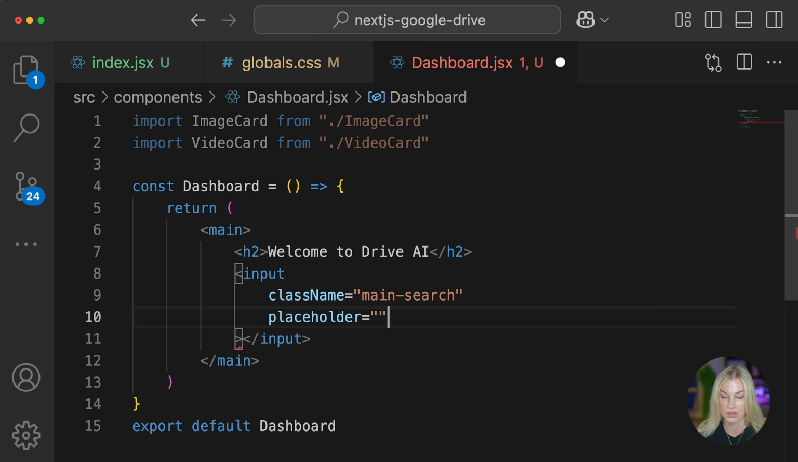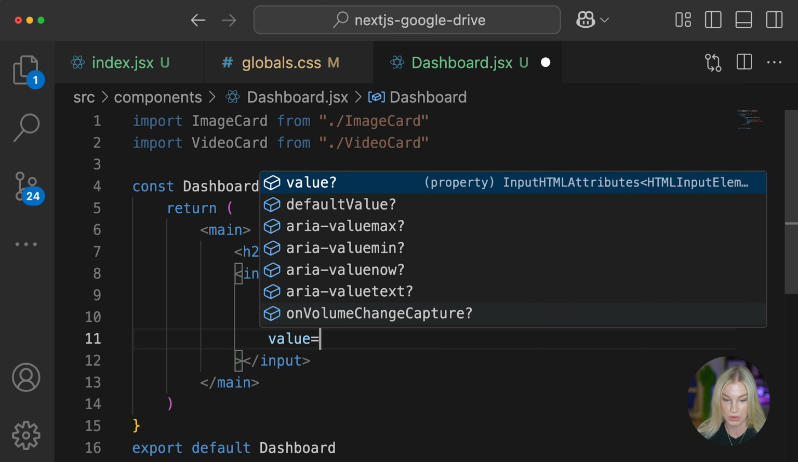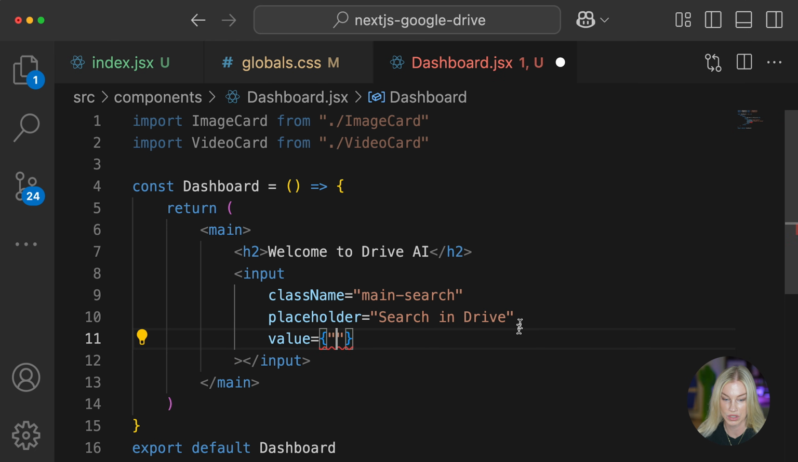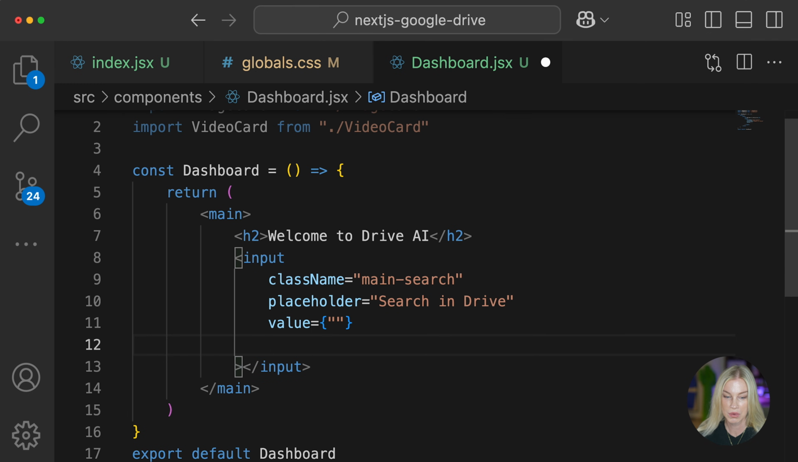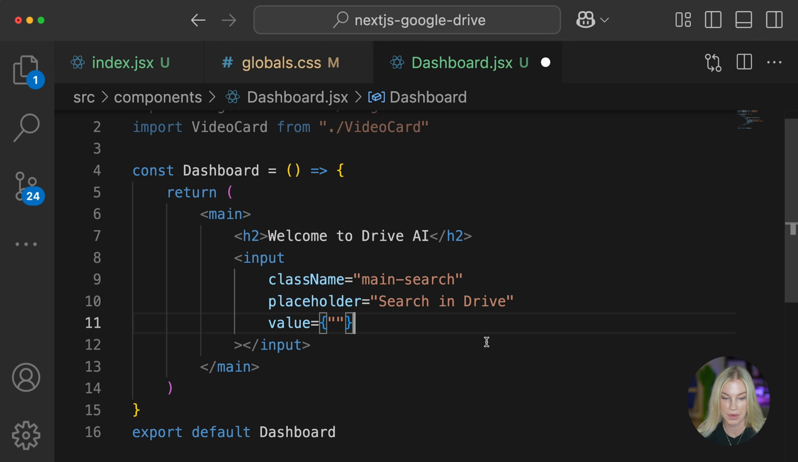Placeholder text of search in Drive. And then we're also going to have a value, which we're just going to leave as an empty string for now. And then we're going to have an onChange, but again, maybe let's just leave that for now. Let's just style this up first. So cool, I'm happy with this.